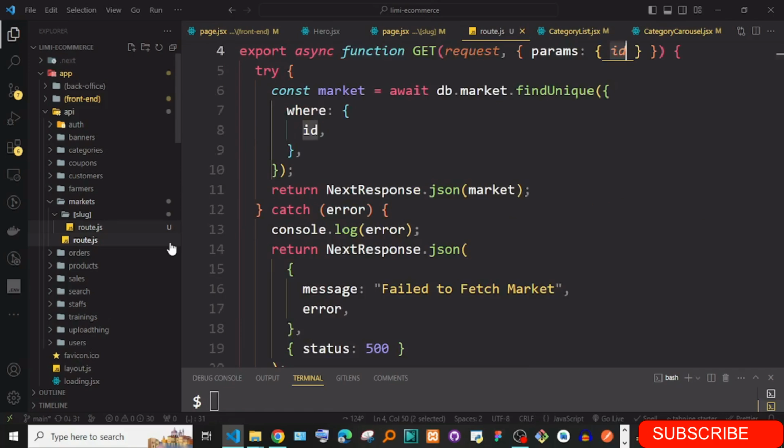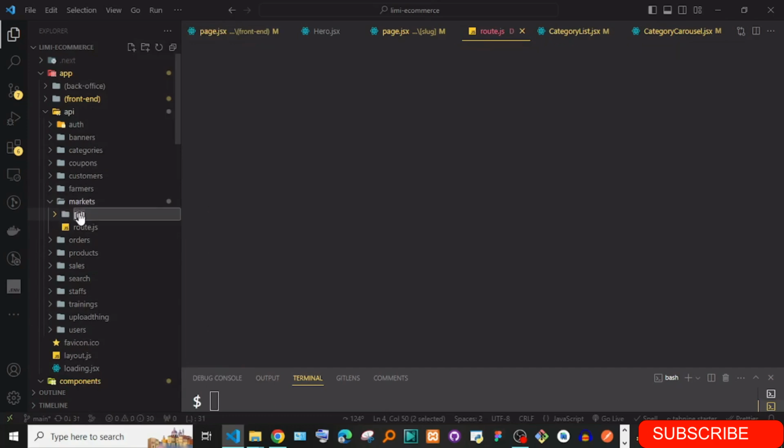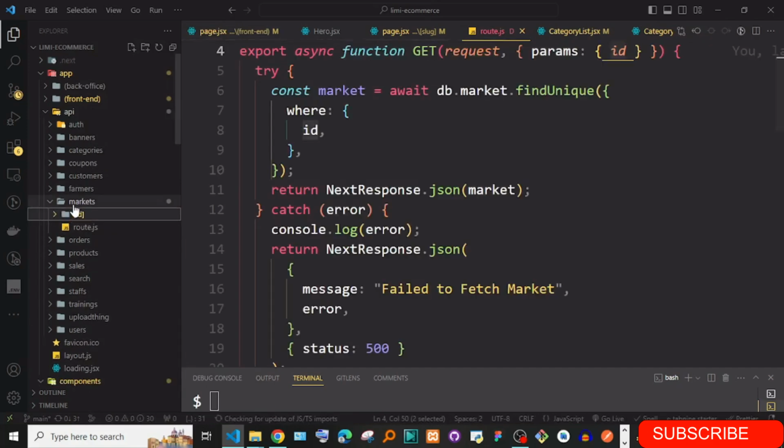Okay, so this, we are using it in the detailed page, so this one should go back to ID, otherwise we are going to get issues. We are using it on the CRUD, deleting and all that kind of stuff.